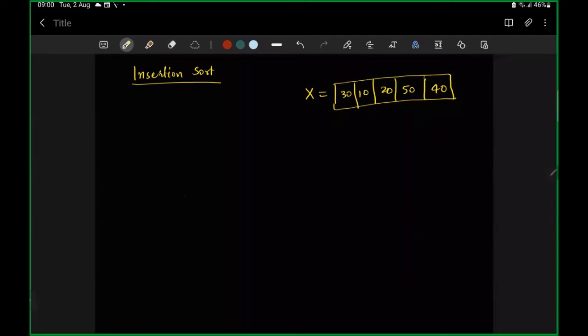Hi friends, welcome to this session on insertion sort, and here we will discuss the intuition of this algorithm. We'll also see the dry run for this algorithm and we'll also implement this particular algorithm in code in Python.